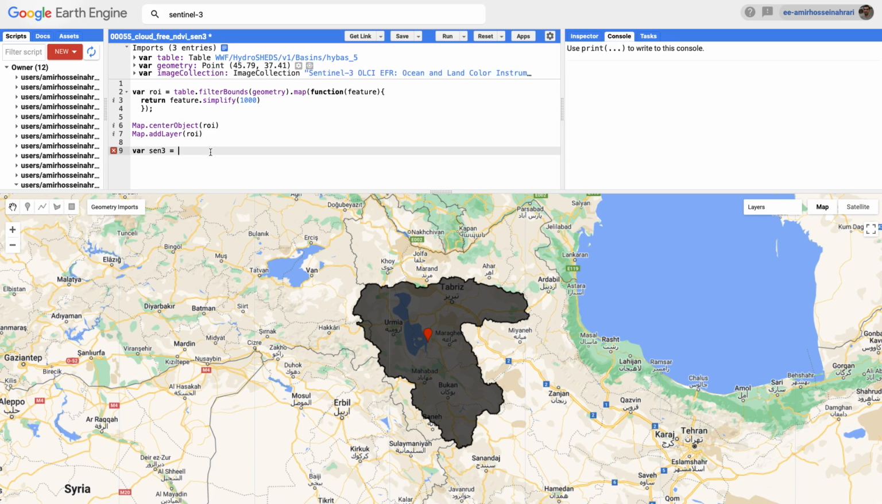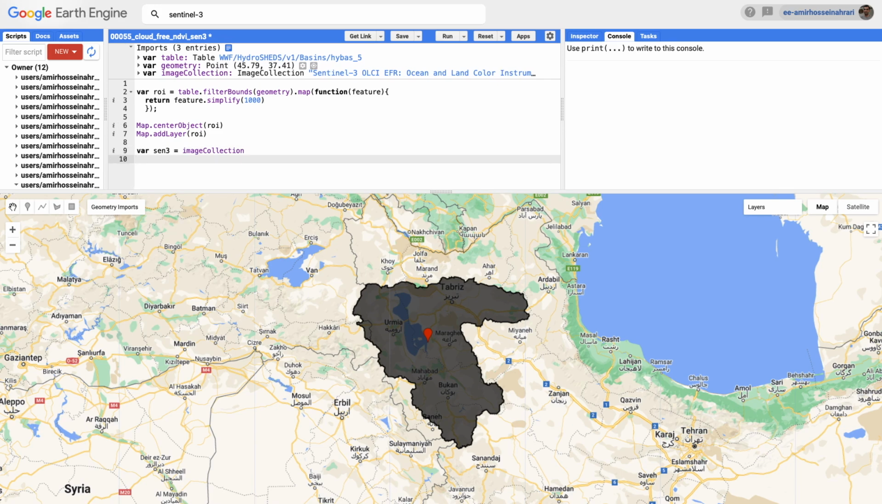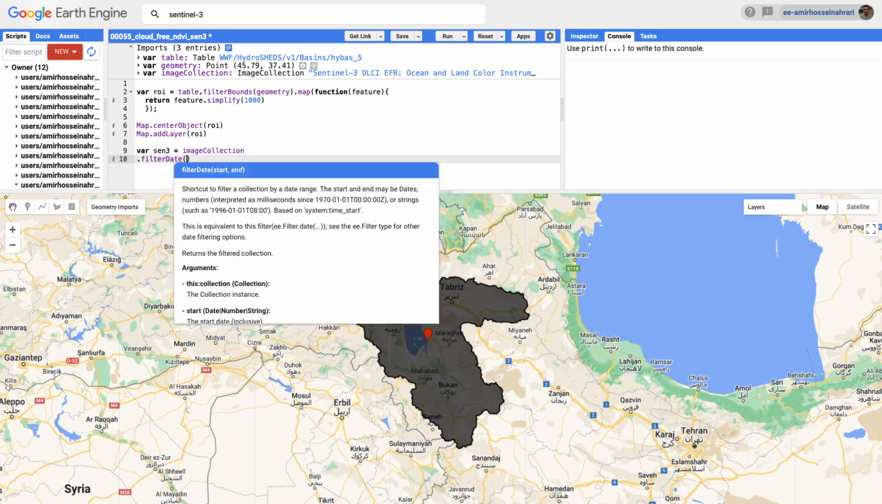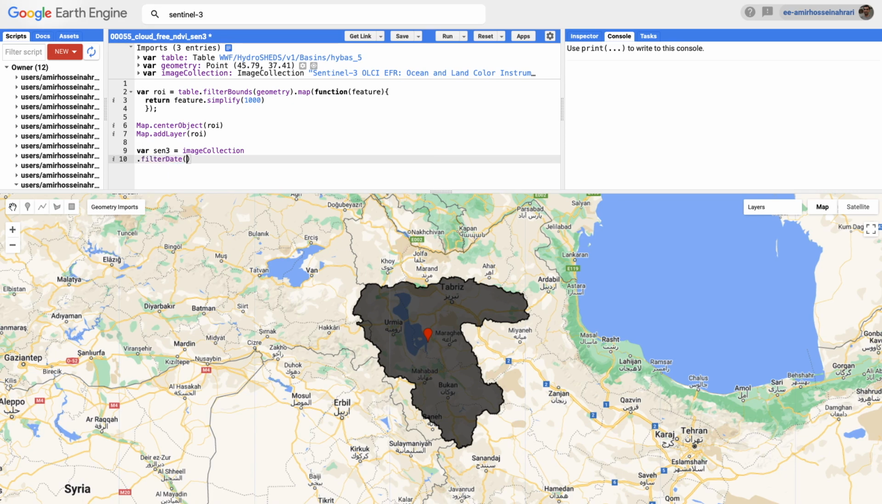Import it into the code as an image collection. Then assign the image collection to the Sentinel-3 variable. So now we need filter date and filter bounds for the region of interest. Through the .filterDate, you can set a period of time in which Sentinel-3 data is available.